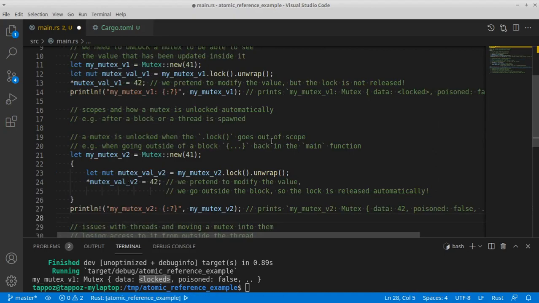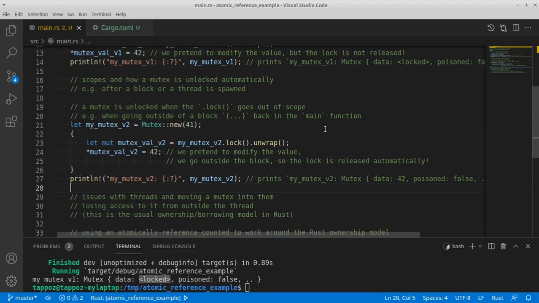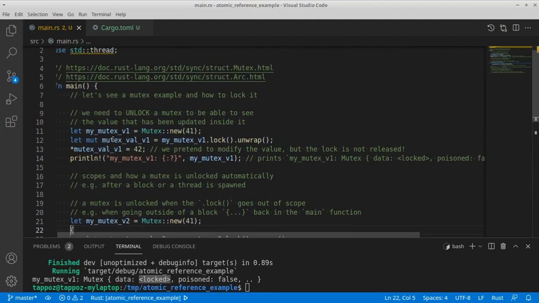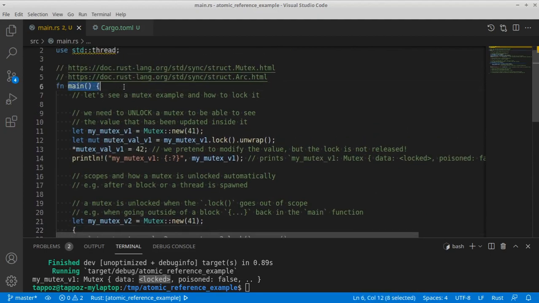All right, so the way we work around this is by using a block of code. So a mutex is locked while it is inside the scope of a block of code. But as soon as we go outside the scope of this block of code, then the mutex is automatically unlocked. So this kind of idea of blocks of code is the same you see when you spawn a thread, when you invoke a function, or when you are inside a for loop, for example.